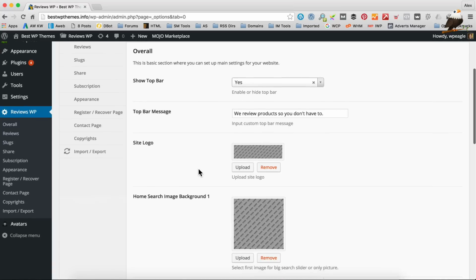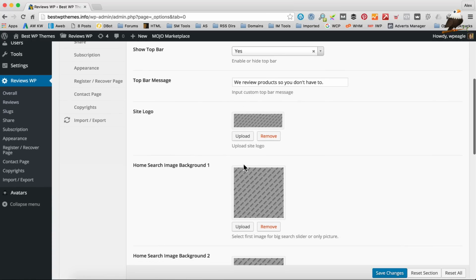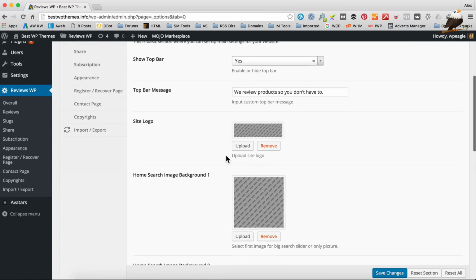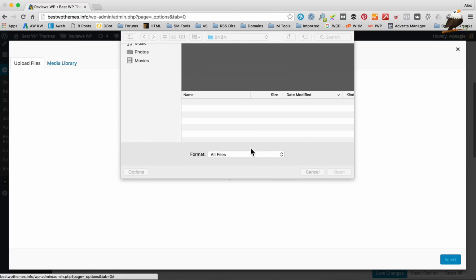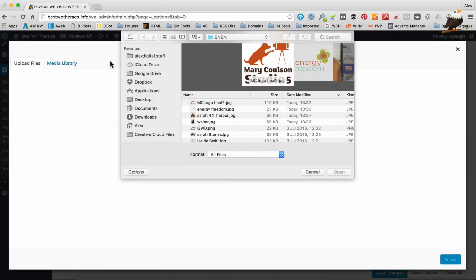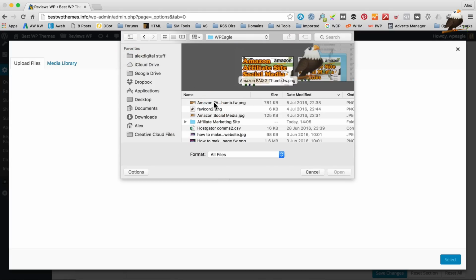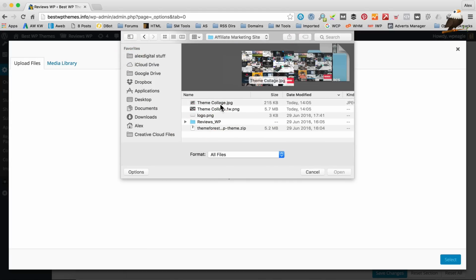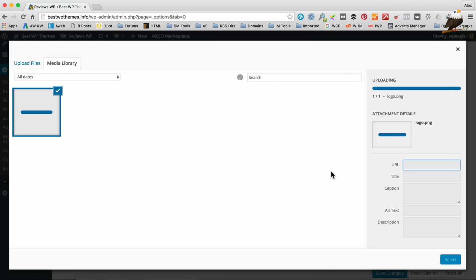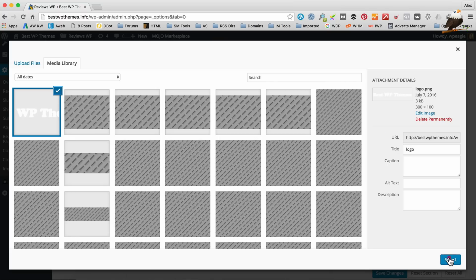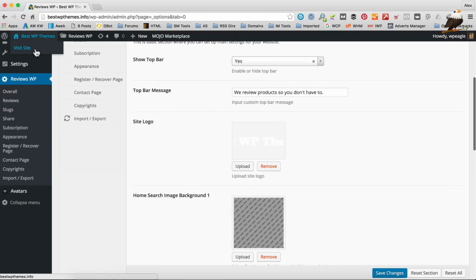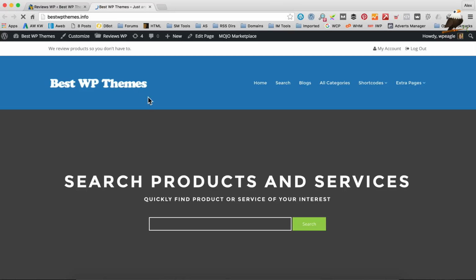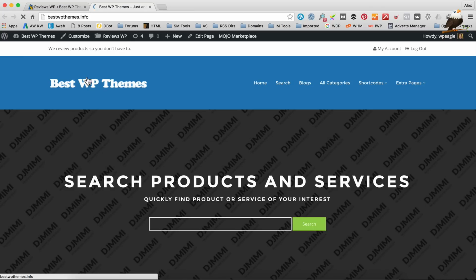And here we've got our options for our logo and for the search image background. So let's change them. Let's change the logo first. I'm going to go to upload and then select files, and it brings up the files on my computer. Just got to find my logo, which is in here. Okay. And click select. Then we'll click save changes. What I'll do is I'll just open the site in another tab so that we can have a look at it as it changes. So there's my logo, looking good.